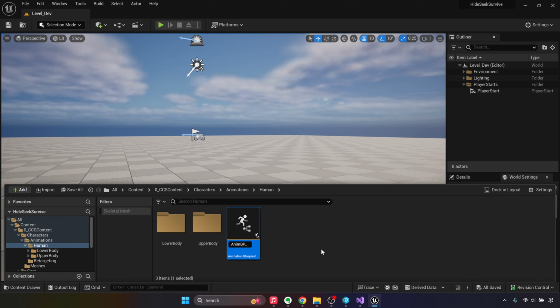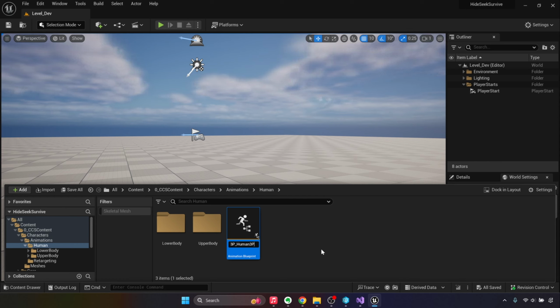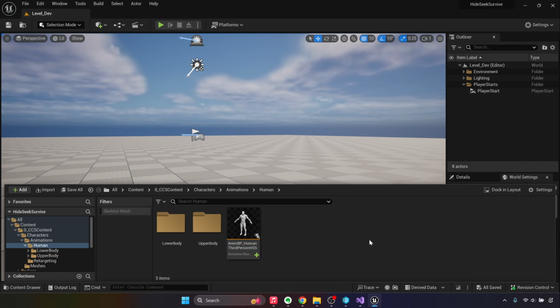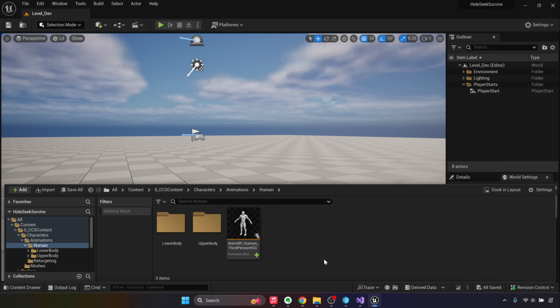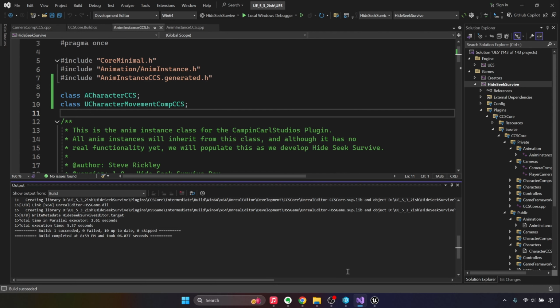And this is the notation for the naming. We want anim BP. And we forgot an underscore there. So it's human underscore third person HSS. And you'll see me fix it in a second here. Yep, there we go. And we forgot to do the descriptions. And we'll just have to modify the anim instance.h. I don't remember when I do that, but I realized that mistake eventually. Oh, it is right now.